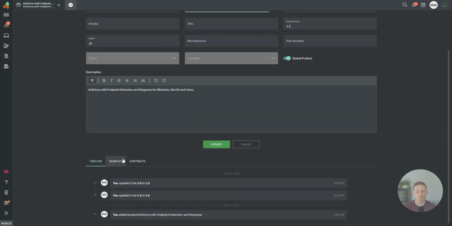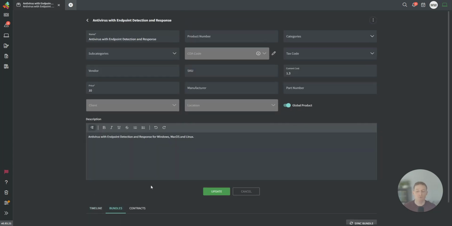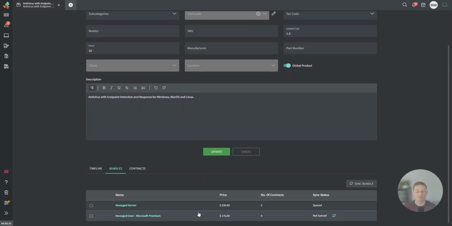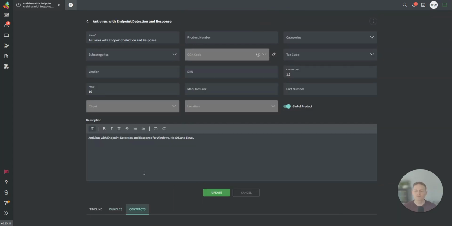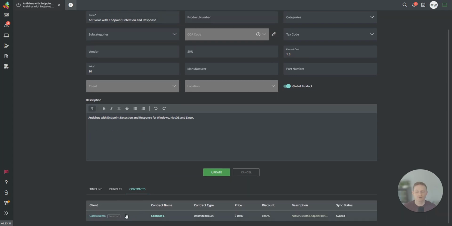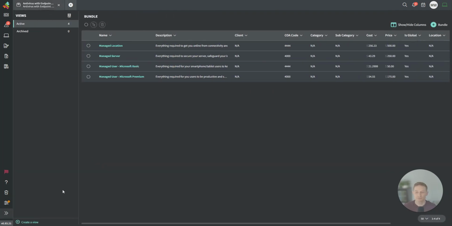If we scroll down, we do have a timeline on our product, so you can see who changed what, if there are any updates, things like that. You can see what bundles this product is part of and whether it's in sync in terms of the price and a few other things. You can also see what contracts this product is on and whether it's in sync when it comes to the price as well. So let's jump across to bundles.